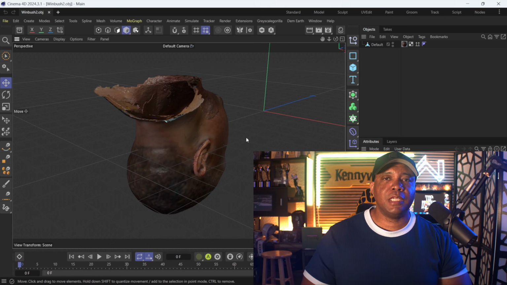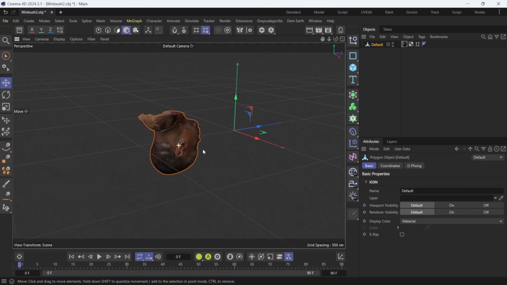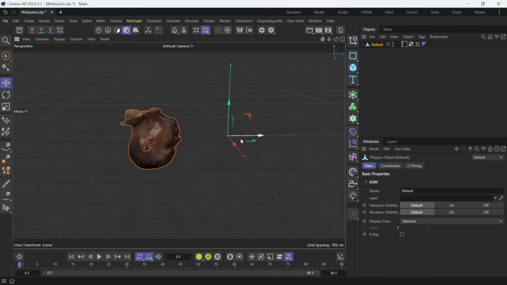But once I'm happy with my head scan, the next step from here, I'm going to take it into Cinema 4D, but you can use any 3D application that you want. But the reason I'm bringing it here is because, as you can see, my head is upside down, so the rotation is all weird. And then also when I clicked on it, you can see that the axis is all the way off here onto the right.